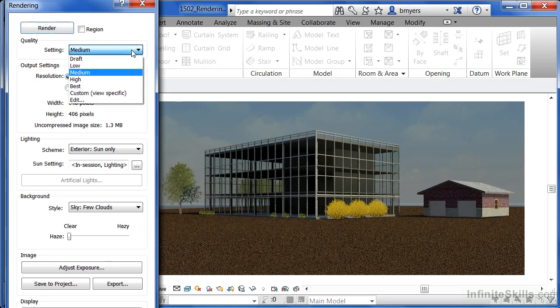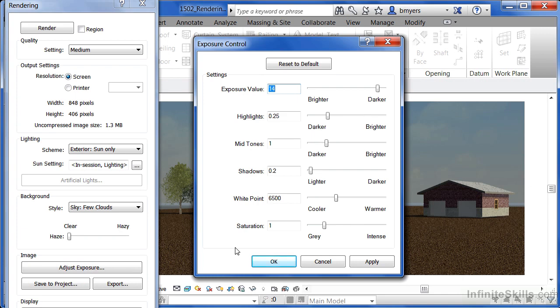If you set this to be a best rendering instead, and then take the time to render it through at best, it'll look virtually like a photograph when it's done. Once this has been completed, down here we have image, and there's an option to adjust the exposure. If you click on adjust exposure, you'll have a variety of settings related to the brightness and darkness of the image as a whole, your different tones, your shadows, and general image saturation that you can adjust here on the screen.